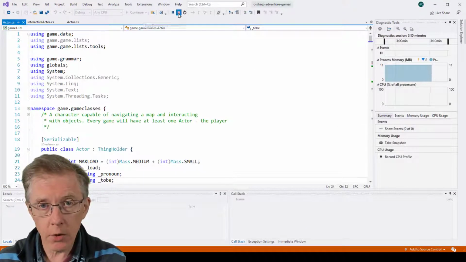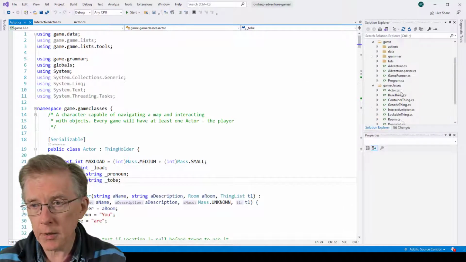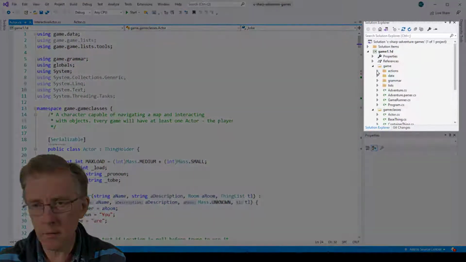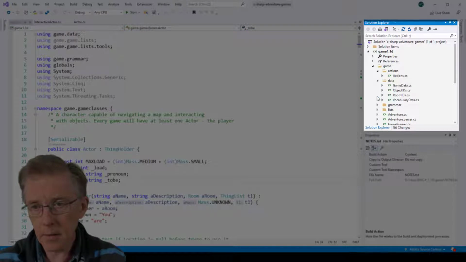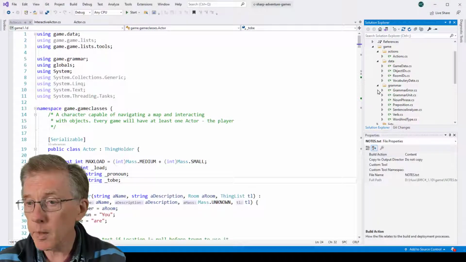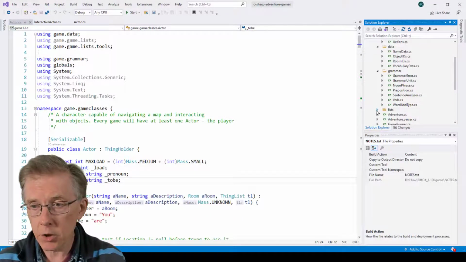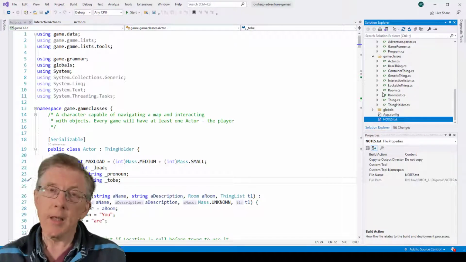So this is a simple sample game that I've provided, but all the source code's available for free. If you look here, I've got it in Visual Studio. It's got all these class files. There's loads and loads of different classes. The data for the game, the grammar, so it has to understand English language, grammar lists, and so on. You can download all this.